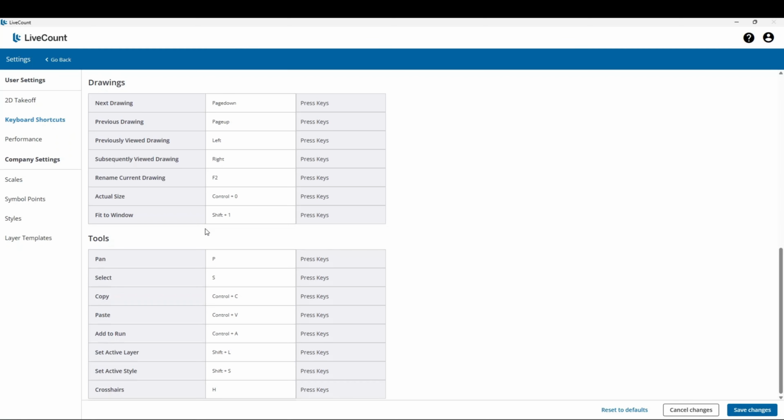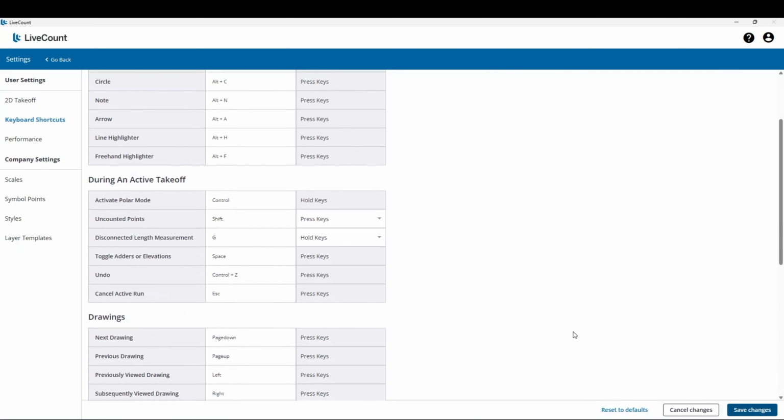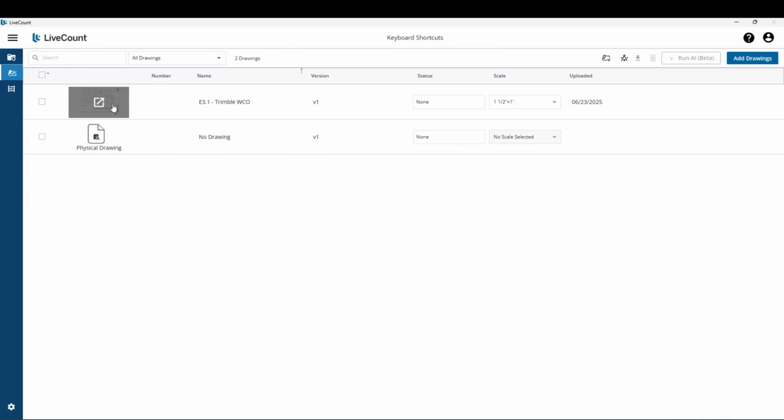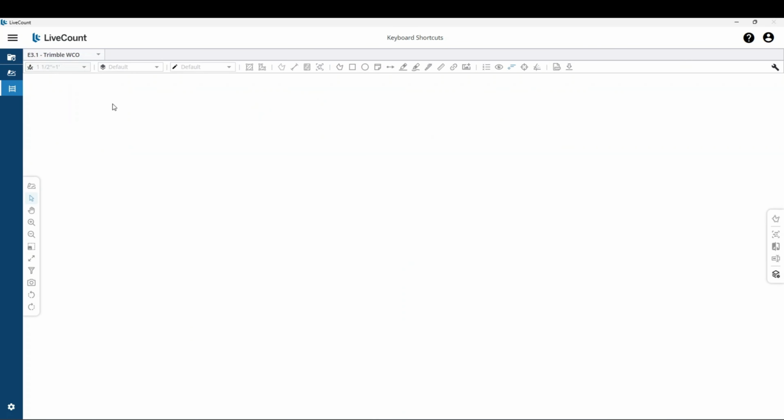Once you have made your changes, click Save Changes, and at any point you can reset to defaults by clicking the Reset to Defaults button and going back to the drawing canvas.